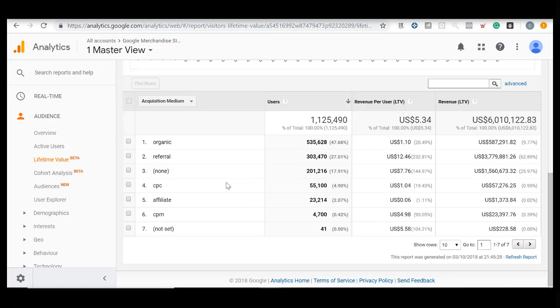Now, that's very important for another reason as well, because it's always good to look at this regularly. Sometimes you might think a certain medium is the best performing, as in the number of users you're getting, but it's actually not generating that much revenue. Like you can see organic traffic, it's only, well, I say only, but compared to the rest, it's generated 587,000. And you can see referrals are generating nearly 4 million. So referrals are giving you a lot more revenue per user. It's a real eye-opener, some of the information you can obtain from this data.